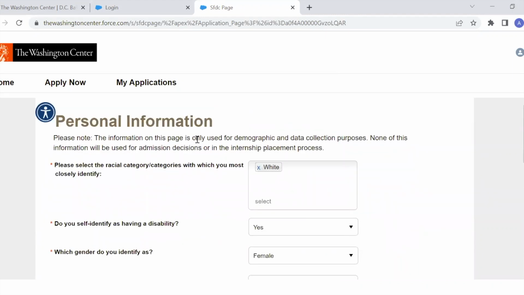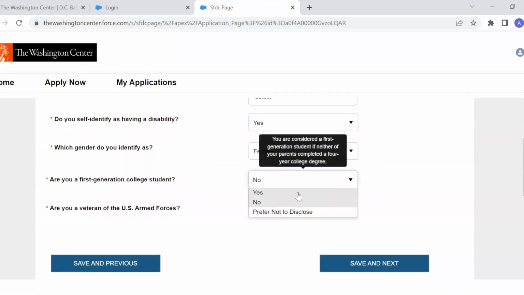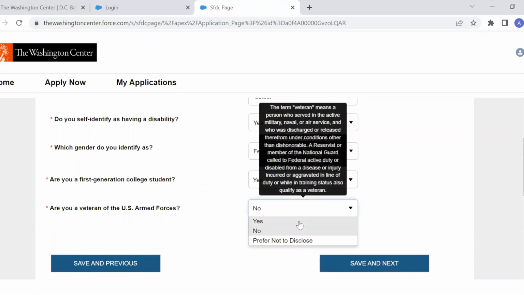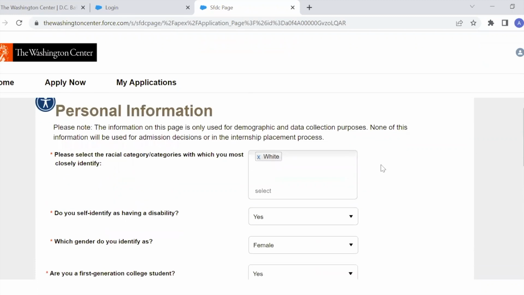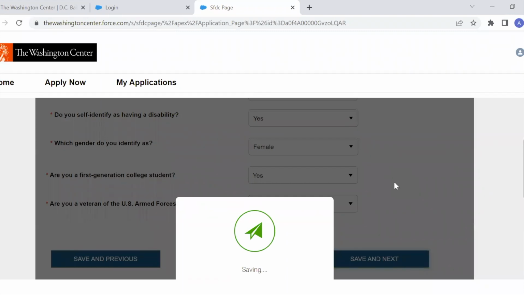And here that brings us to the last page with some personal information. So here you'll just go through and fill out all of that. All of these are required, so make sure you fill out everything on this page. And when you've done that, you can hit Save and Next.